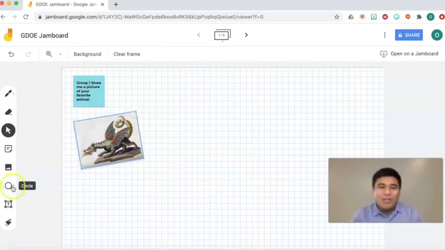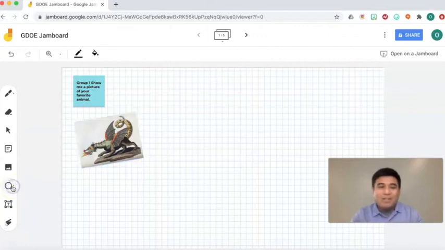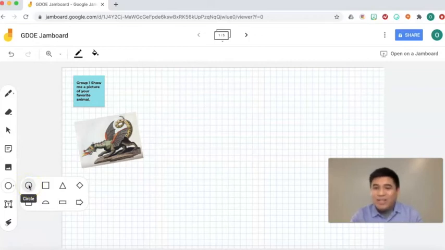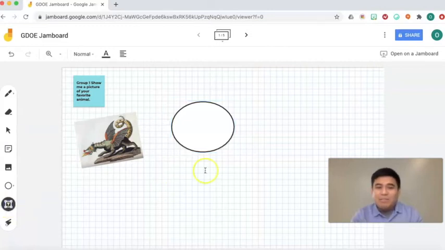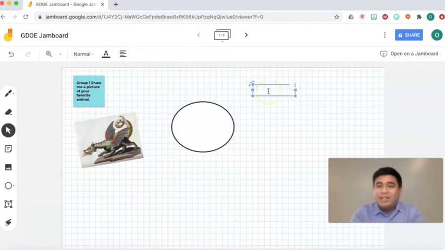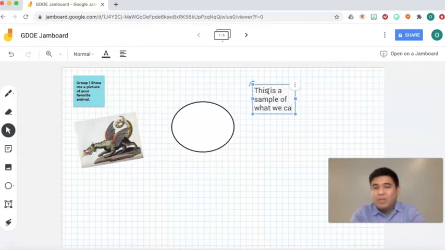Okay. We also have a tool here to create shapes. You can create a circle, square, triangle, diamonds, arrows, and a rounded rectangle. So I invite you to try this tool so that you can create. I select that and create your circle. Okay. And then there's the text box. We have this text box here, and we can click on that tool and click here and then type up something. This is a sample of what we can do on Jamboard.